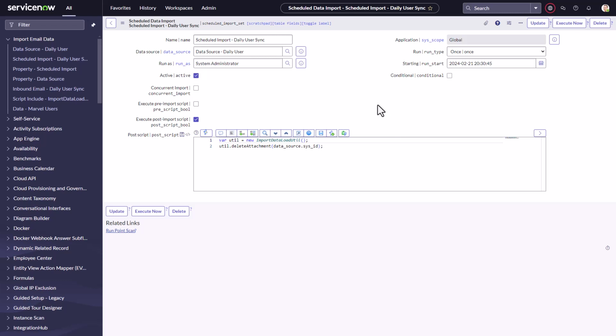Something very important to notice here is the post script. Here I have a class that I also included as part of the solution, which is doing the actual delete of the attachments from the data source. This means that once the scheduled data import runs and completes, after the import, this post script is going to delete the file attached in the data source, in order to make it available and ready for the next data import cycle.